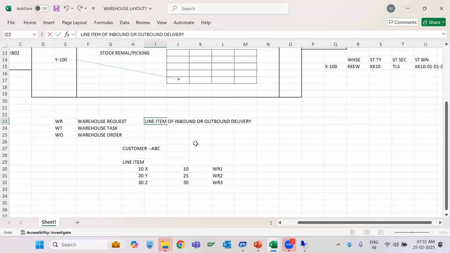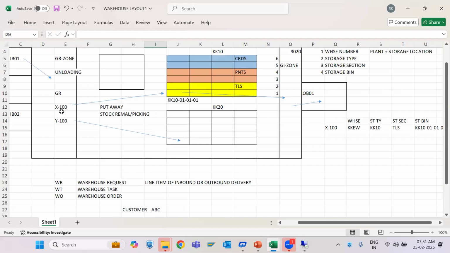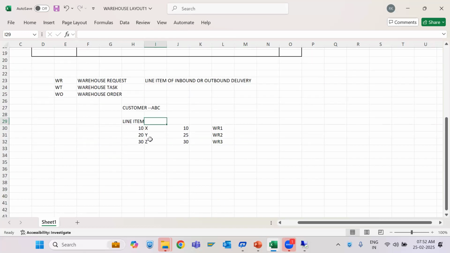The same thing on the inbound side: we receive product X and Y material, but we don't know where we are going to put it away, but we have to put it away. So that is a warehouse request. On the outbound side, we are going to pick the material. We don't know from where we are going to pick, but I have a request to pick. So the line items of an inbound or outbound delivery are called a warehouse request. It's similar to your WM side. We have a concept called TR in WM, but there is no need for the TR and TO discussion here.